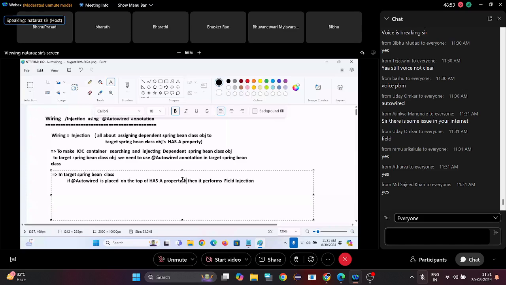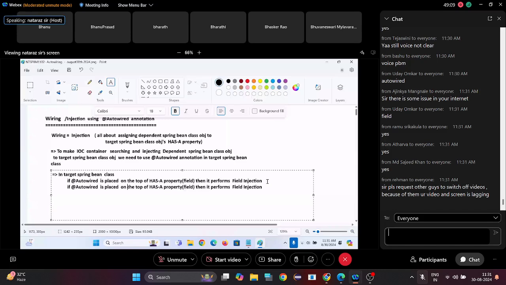If @Autowired is placed on the top of a setter method, then it performs setter injection. What injection? Are you understanding my statement? Tell me the next one.